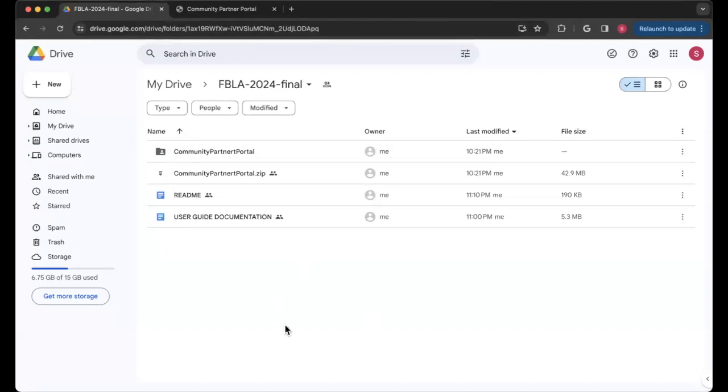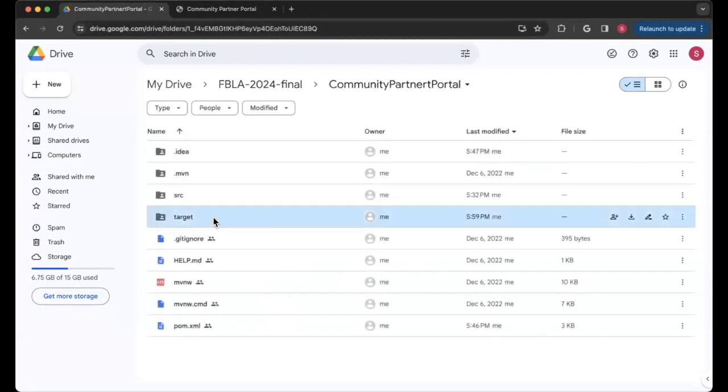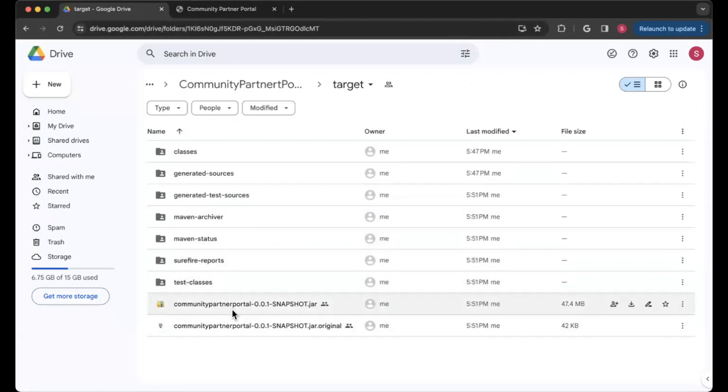On the Google Drive link, the first thing you see is the folder for Community Partner Portal and the README and the user guide documentation. The link to this video will be in the README as well, and the video will also be in this folder. But to access the jar, you can go into this folder right here and then click on the target folder, and the jar is right over there.